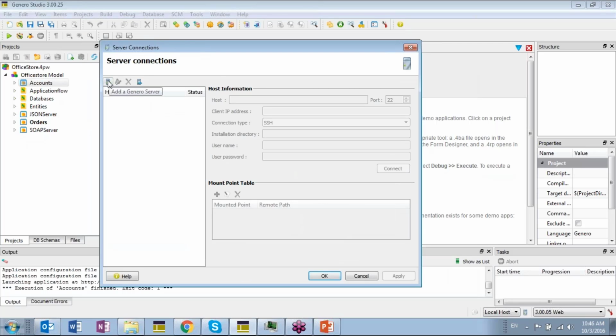You'd go in here and add a Genero server here that has your Genero server installation on it, and you need to go in and fill out all this information, right? Your connection type. Remember we said SSH is the recommended method, and so on.